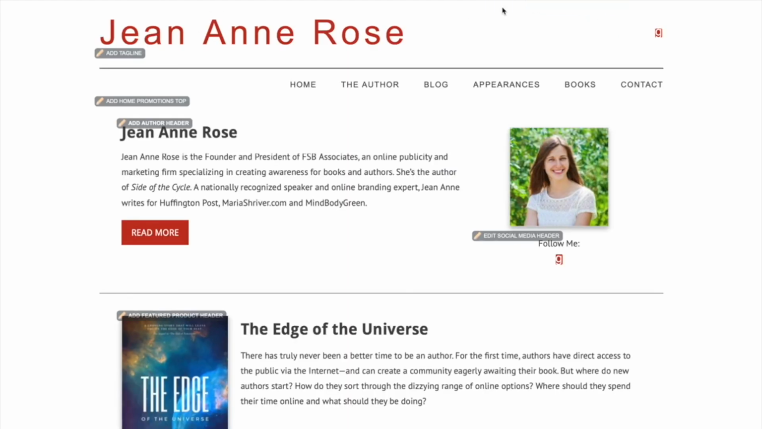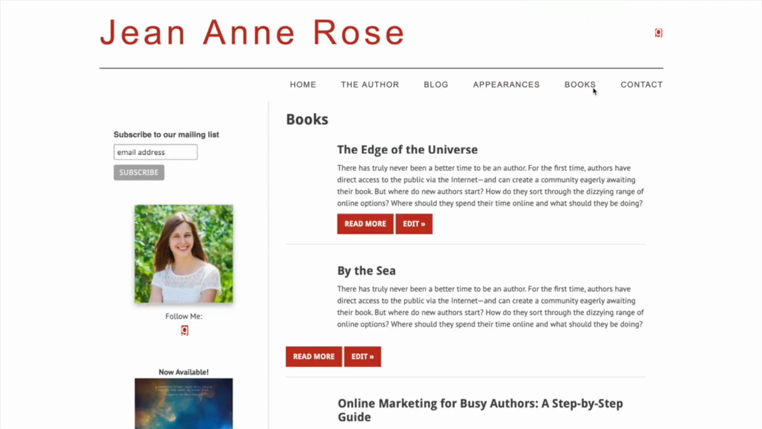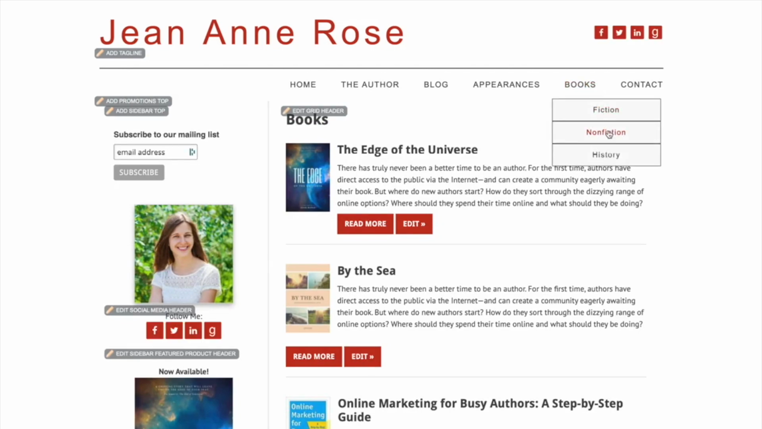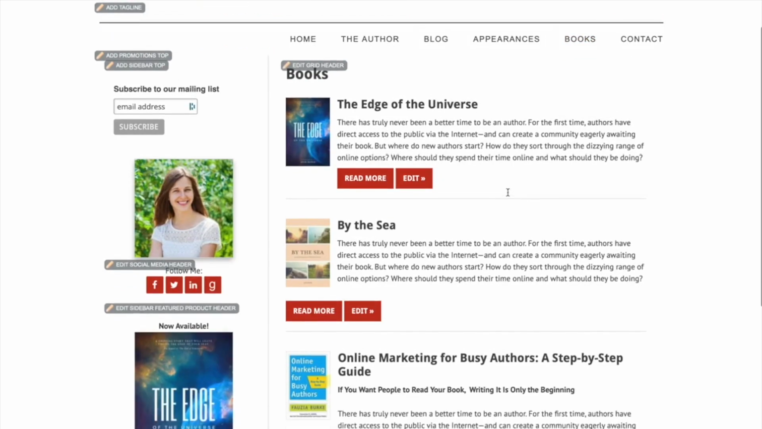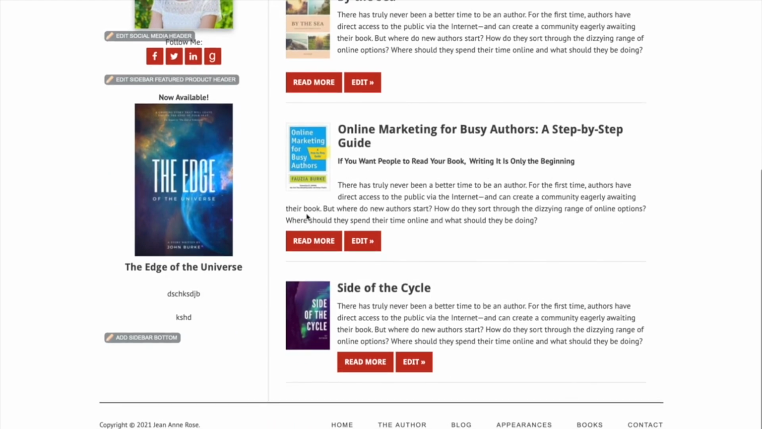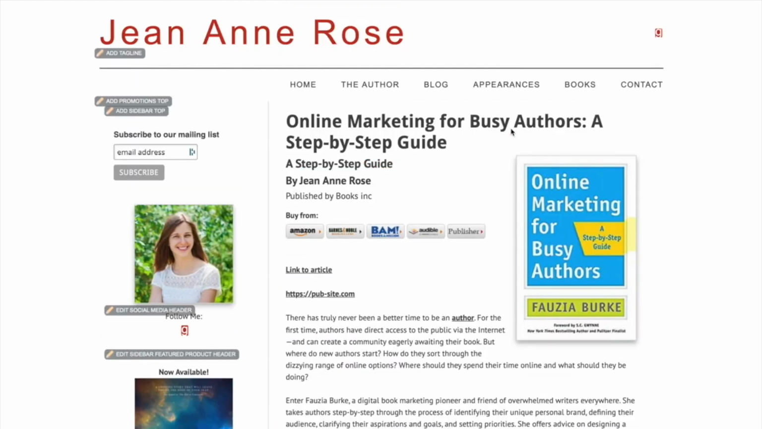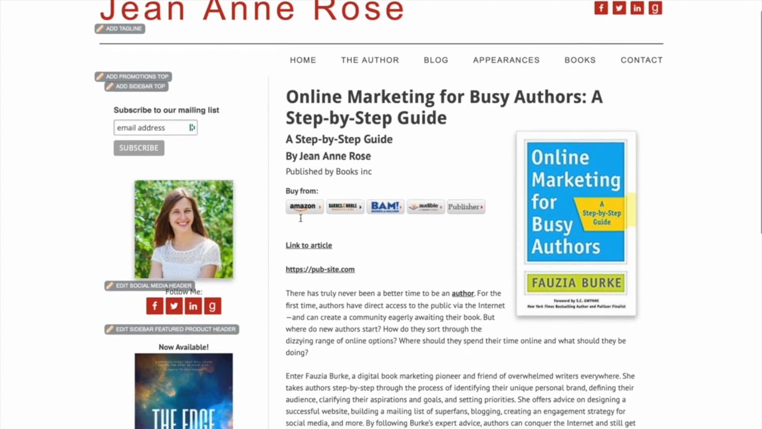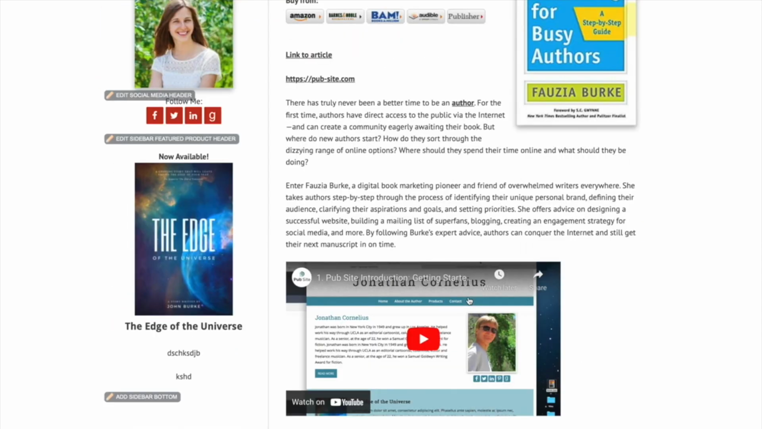So once you click view site and you go to the books, you'll see there's a drop down menu with the categories, and then you'll see all of the books. So here's our short description. Let's select. Here is all the links and the bookseller buttons we added, and there's the embed code.